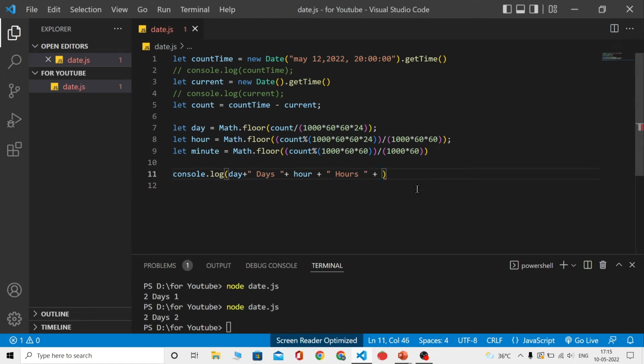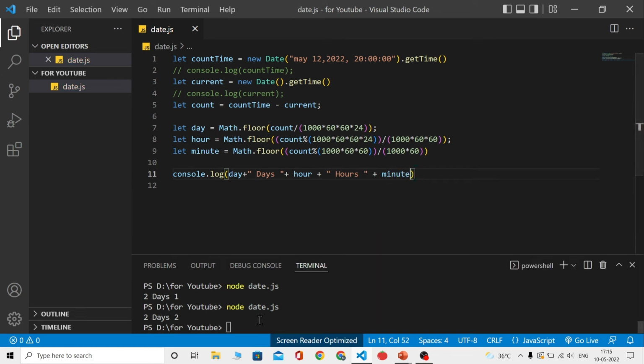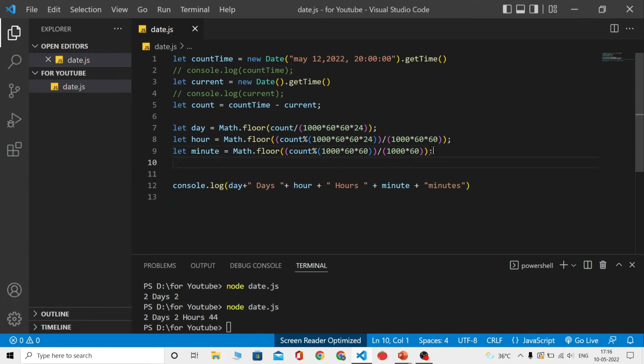Next I am going to concatenate the minute. I am taking minute. Let's observe what the output will be. 44 minutes is remaining. Now from the present time to the upcoming 2 days, 2 days 2 hours 44 minutes is the difference we are having. There also I am giving the string as minutes. The last remaining thing is we want to show seconds.